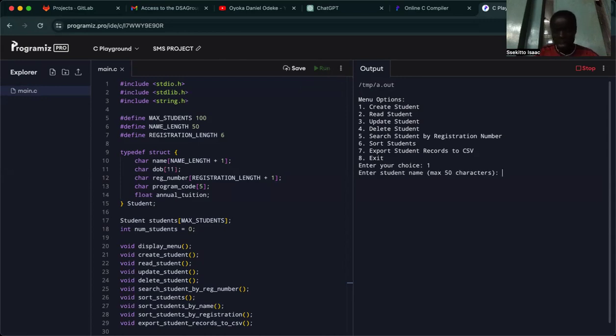You input the one, and it will ask you to enter the student's name, and let me say Daniel. Then it asks for the date of birth, and you can see I'm trying to input in that format of year, month, and the day. Then it asks for the registration number. This is supposed to be 6 digits.